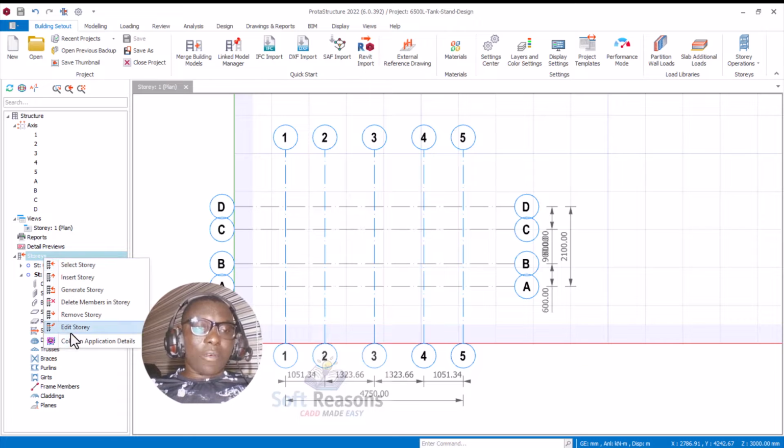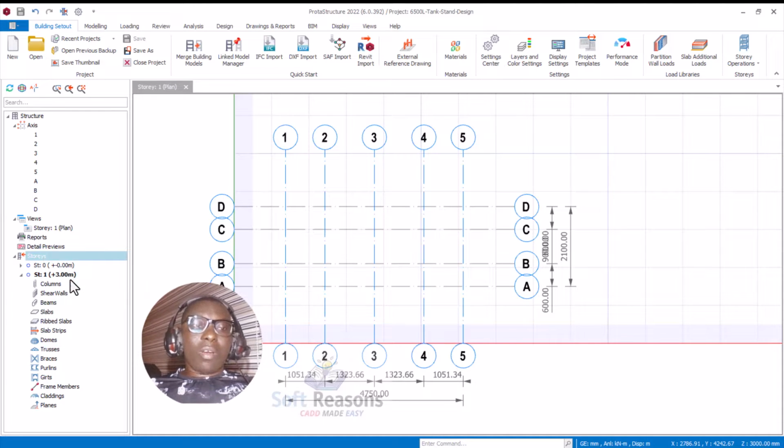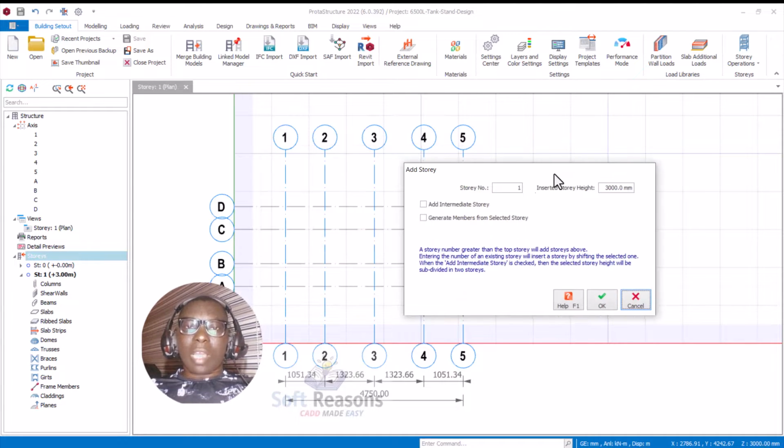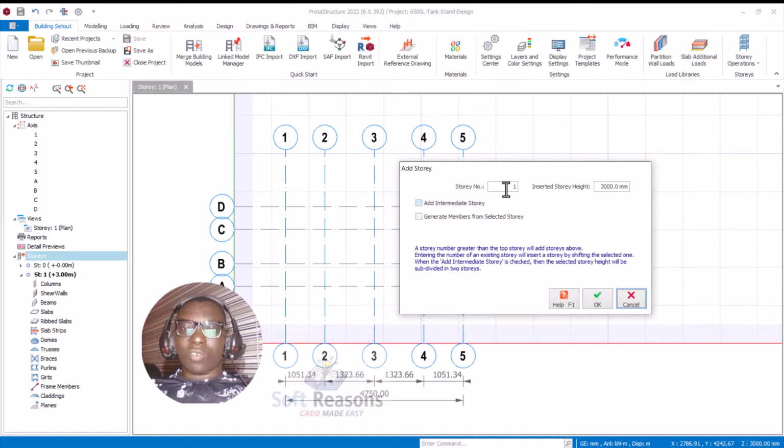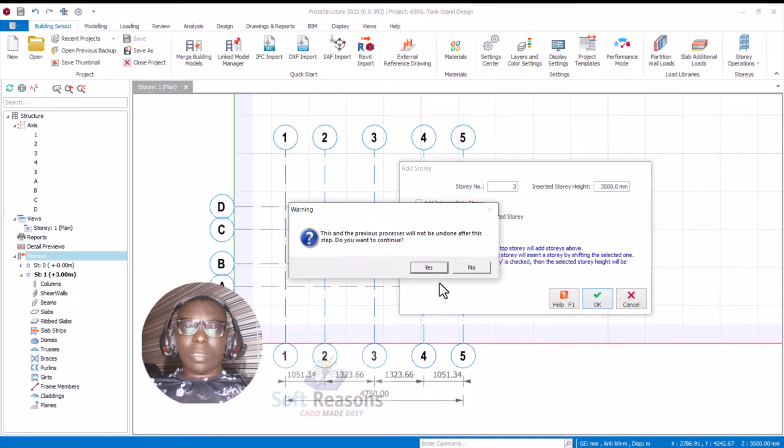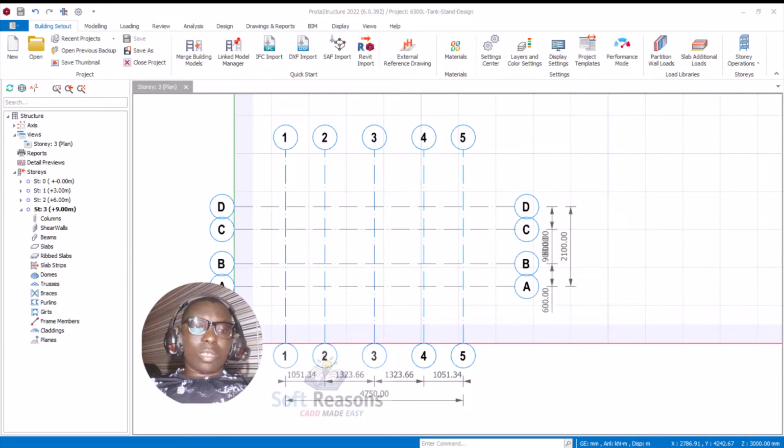But we'll pass through this process. Okay, so I will click on this insert story. Okay, so in the insert story dialog, you can see the default story height is 3 meters. That wouldn't matter, we'll change that later. So you key in 3 right there, so we can have 3 stories. I click on the OK option and the yes option. So the 3 stories have been created. You can see we have 1, 2, and 3 right there.